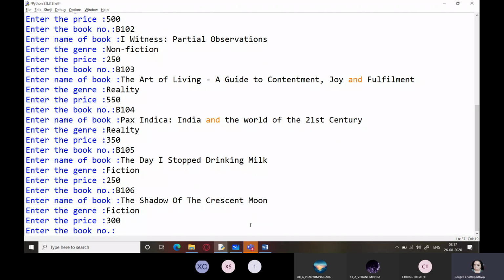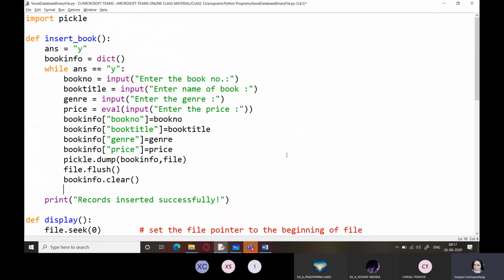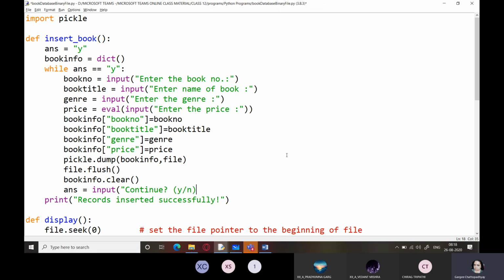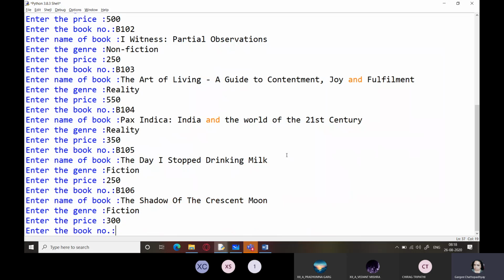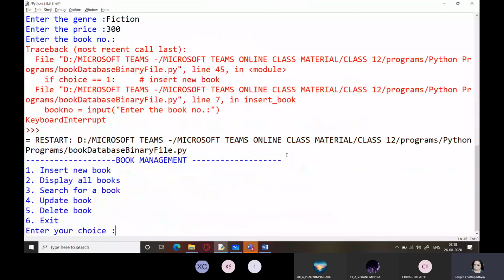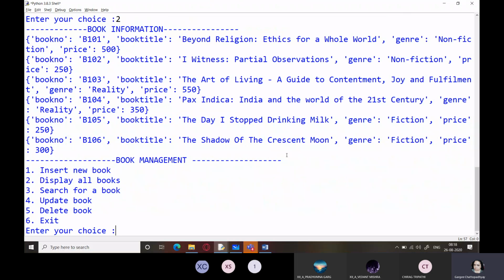I made a mistake. I forgot to ask whether the user wants to enter more records or not. So we skipped that. Now it's too late. Anyway, we might have already got some of the records there. So I'm just going to do a keyboard interrupt over here and we will rerun the program. I'm not going to enter any more records. Yes, 6 books are already added to my database. So this program is almost running fine.